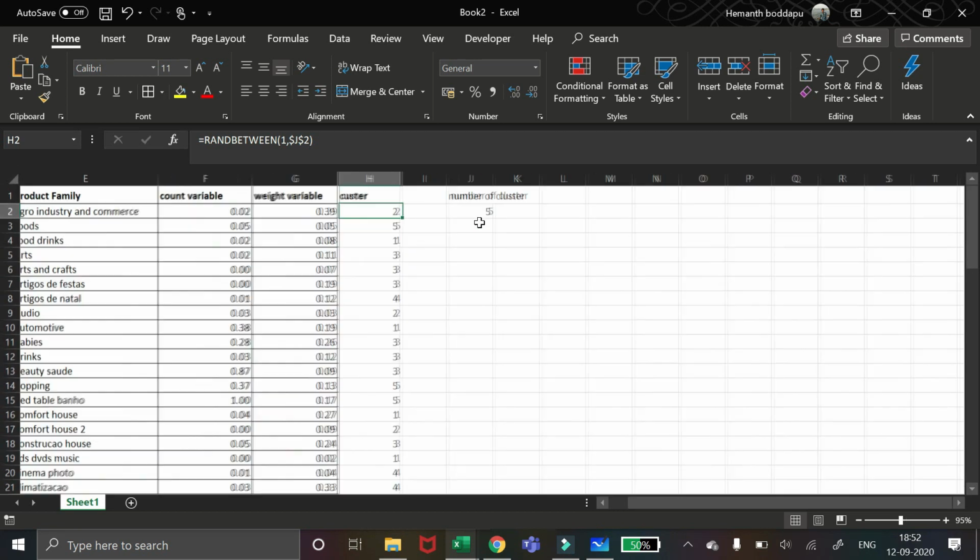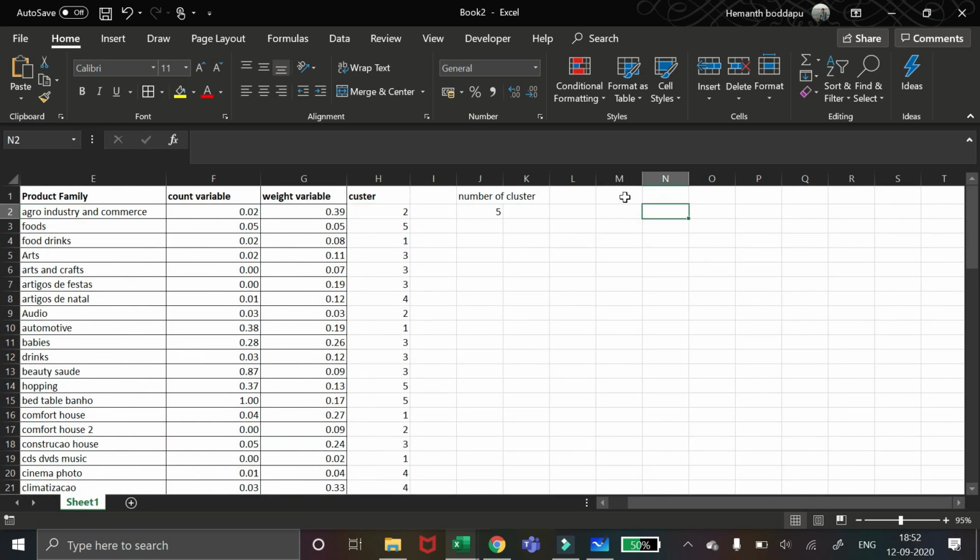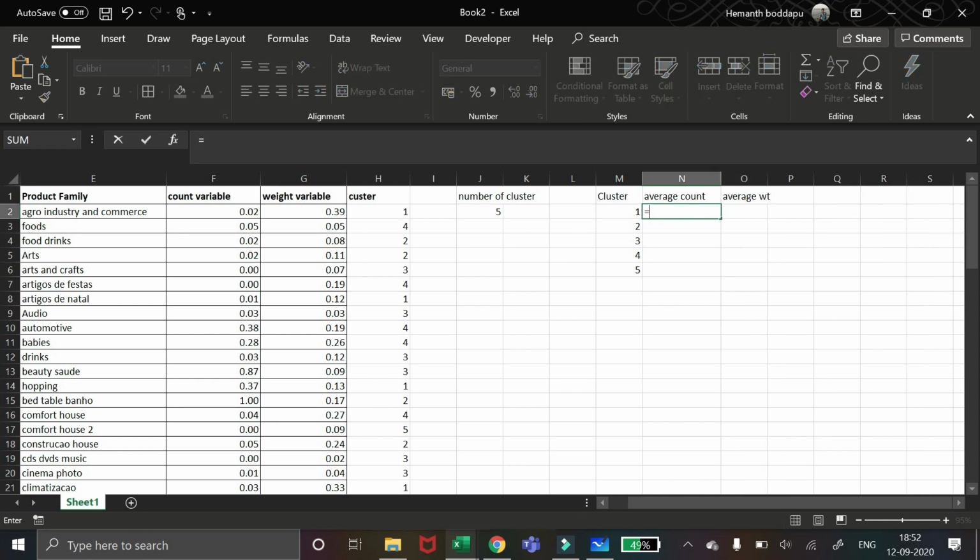Fine, now what we need to do is create a cluster table, where we have the average value of the count variable and the average value of the weight variable. Cluster 1, 2, 3, 4, 5. Average count, average weight. I'll use a simple AVERAGEIF formula over here.